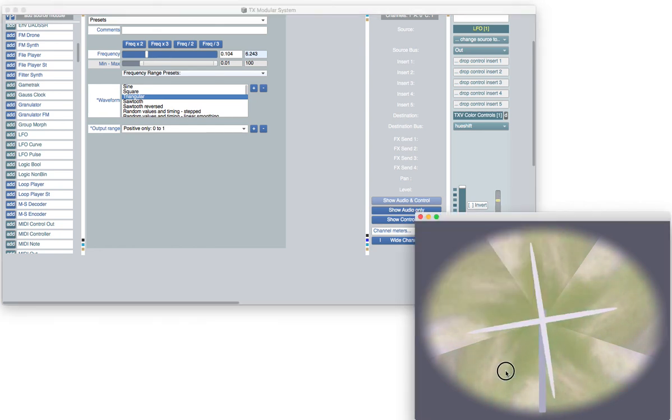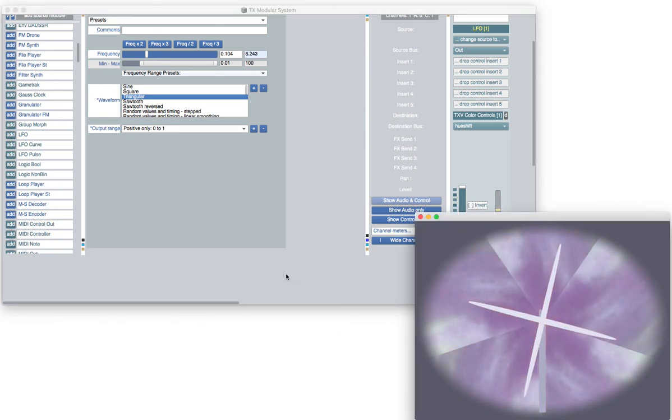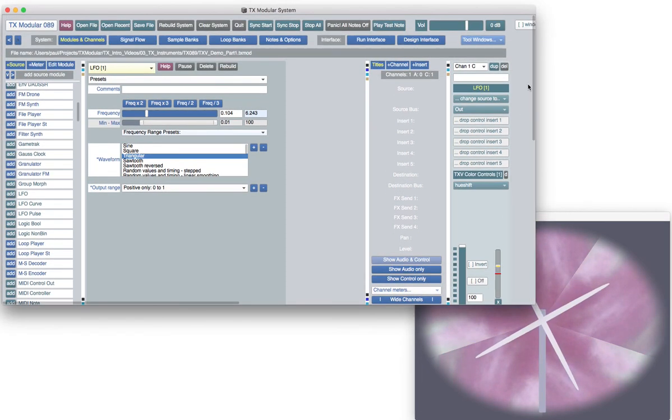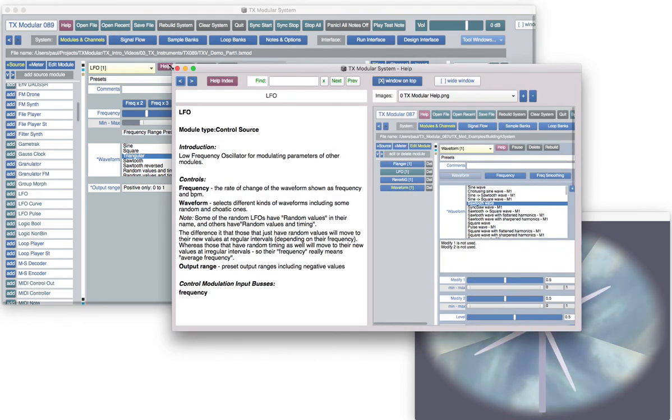So that's the end of this second video covering the basics of using TXV. If you want to learn more, there are 6 example files for TXV that come with the TX Modular download. Each example has a help file to go with it, and they cover many more topics than I've shown here, including working in 3D. There are also lots more modules inside TXV for you to explore.